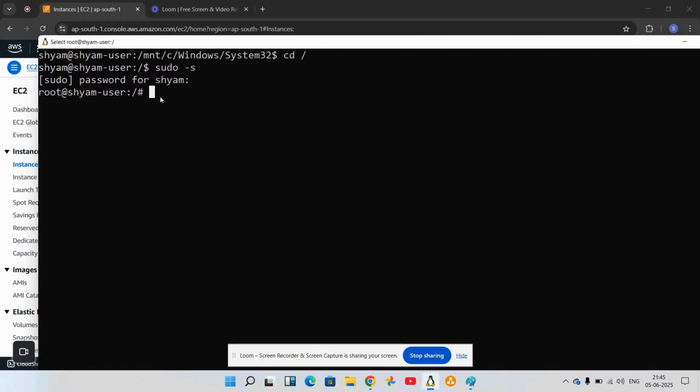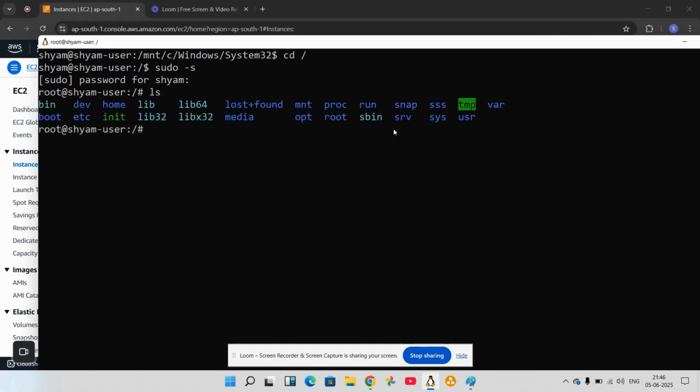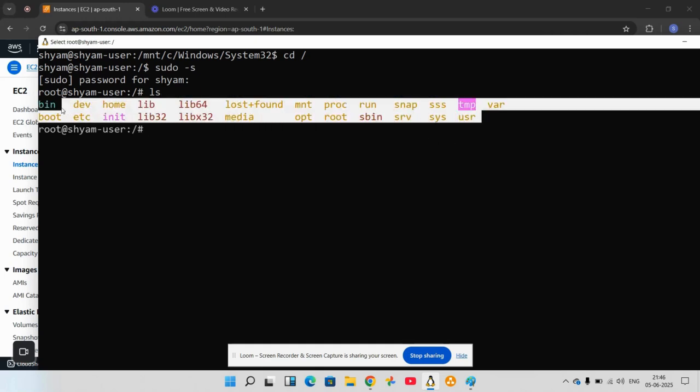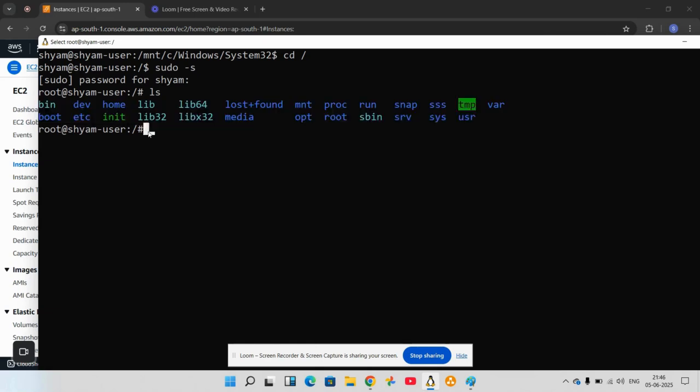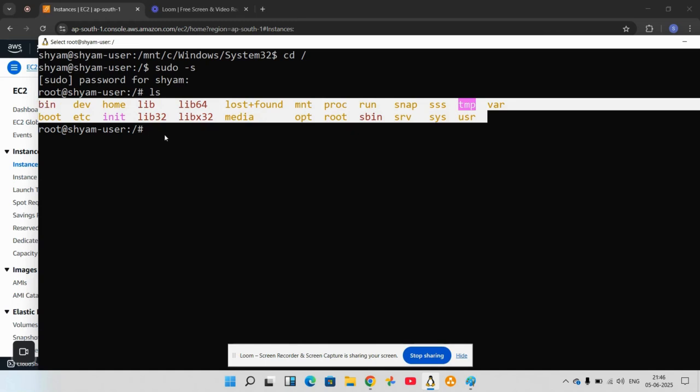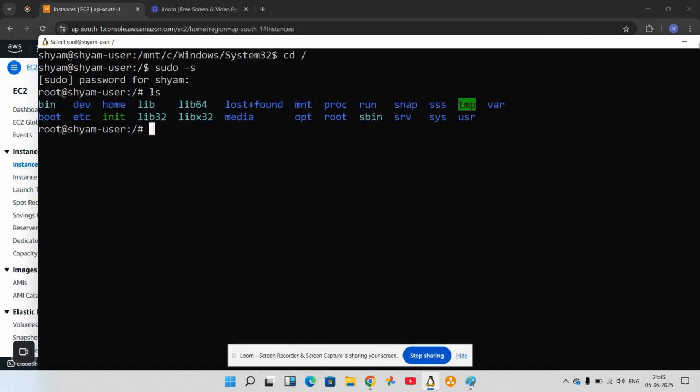So there is something called ls. ls is nothing but listing the files and folders present in this path. I have given ls, I am clicking enter. So these are the folders which are required for our system to launch the Linux instance, to install libraries, to provide system binaries, user binaries, and all these folders are used so that we can perform these Linux commands.